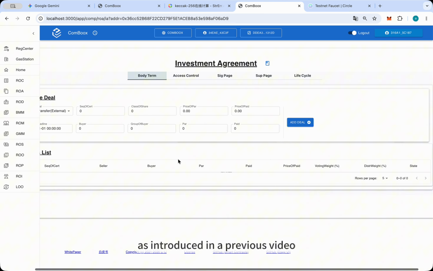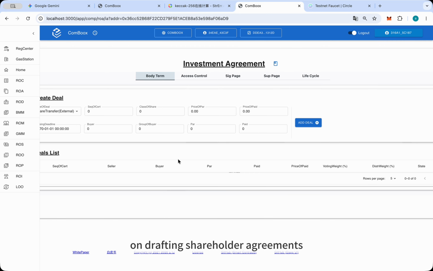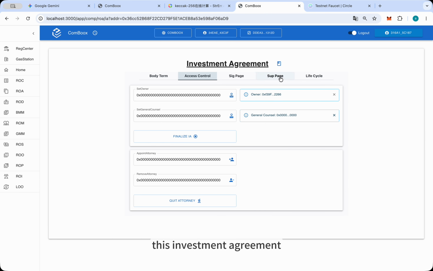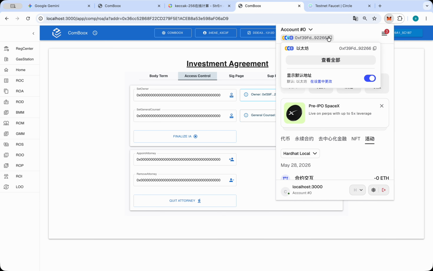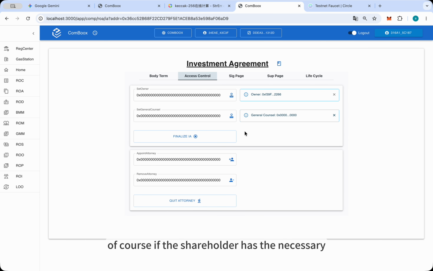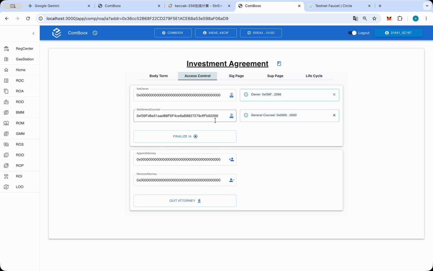As introduced in a previous video on drafting shareholder agreements, there are 5 main sections. We won't repeat them here. To edit or draft this investment agreement, we first need to appoint an external lawyer to operate. Of course, if the shareholder has the necessary business and legal knowledge, they can also appoint themselves as the lawyer for the smart contract.